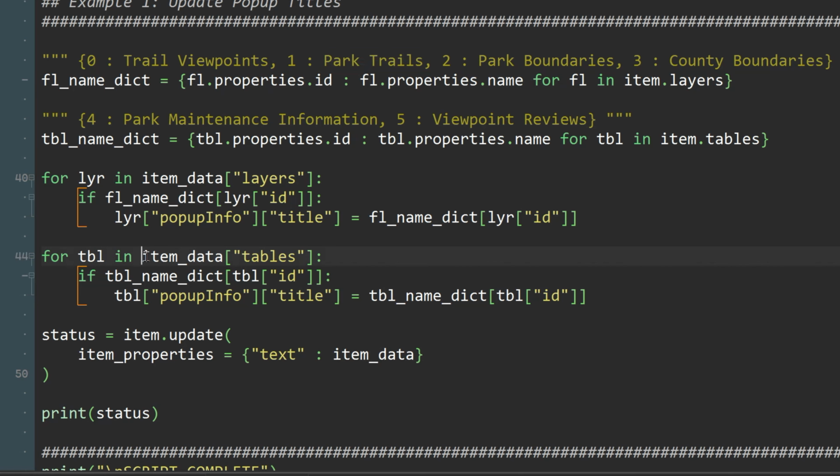For each table in our item data tables property, which is a list of dictionaries representing each table, if the table ID is in our dictionary, update the title to be the name of the table. So if it is 4, it will be park maintenance information, and if it is 5, it will be viewpoint reviews.